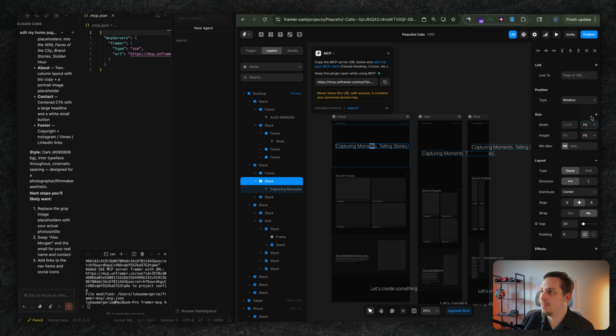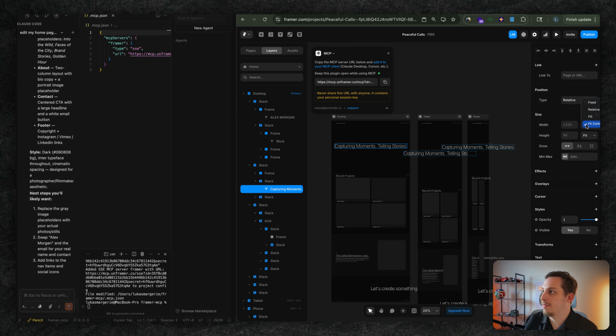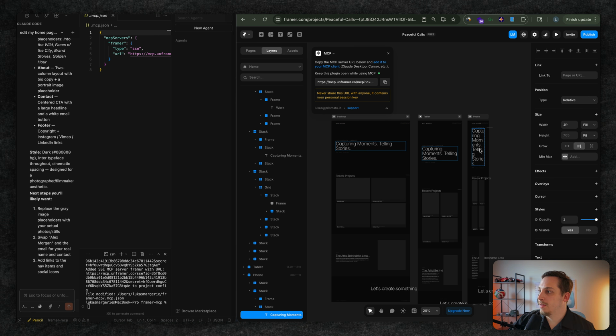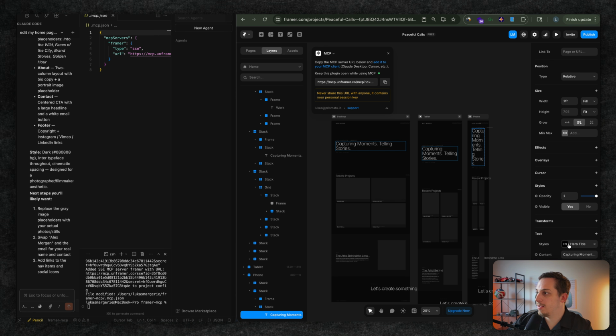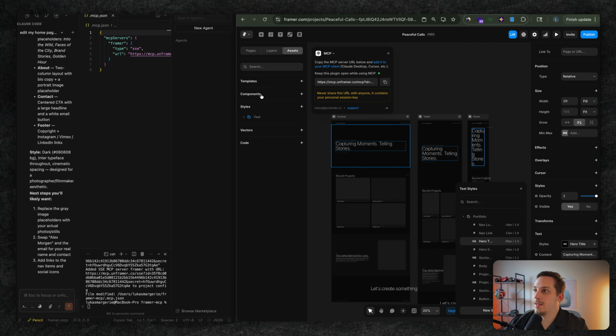So if I just go like this, you're going to start seeing that things are going to get a little bit better. For example, I'm going to set this to fill and boom. Now we start getting the design looking a little bit better. And if I click on certain things, like on this text, you can see that it has styles applied to it. So I can see that the MCP created these text styles for me, and we can easily adjust the text styles using this MCP as well.